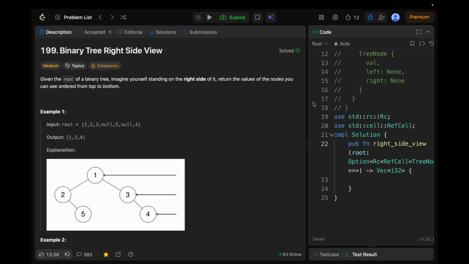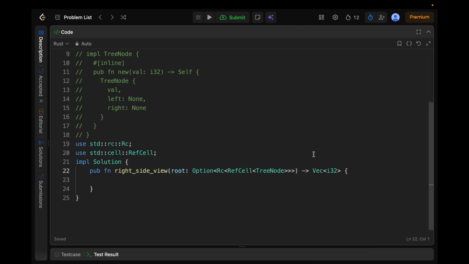I'll solve 199 using depth first search. So over here, my first step is to create a vector called answer that will store all my values that I see from the right side. Now I create a depth first search function where I pass in my root, I pass in my answer, and the next thing I pass is depth. Initially I have set the depth to be 0 and then I return my answer.